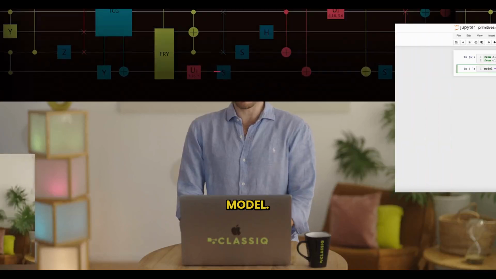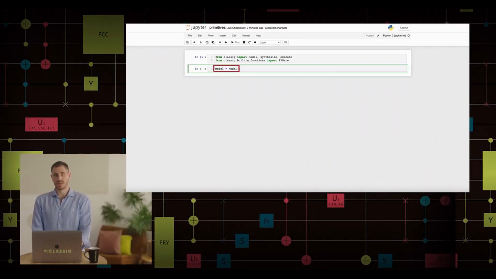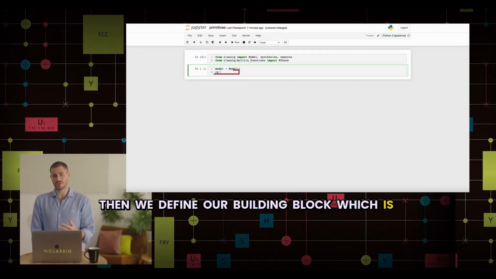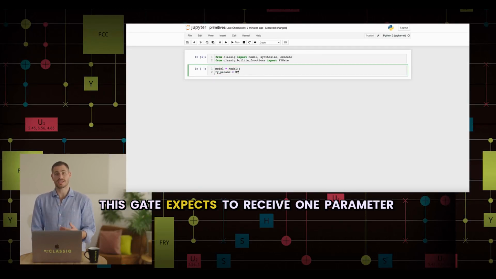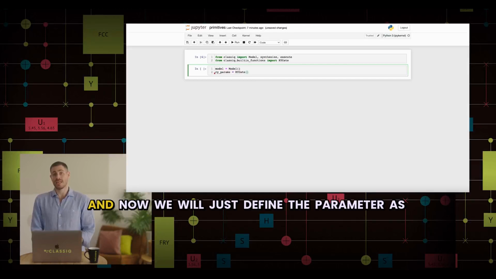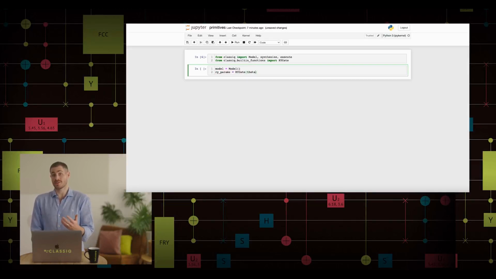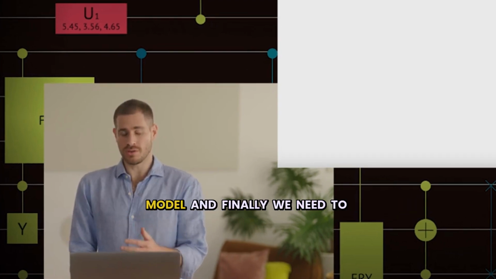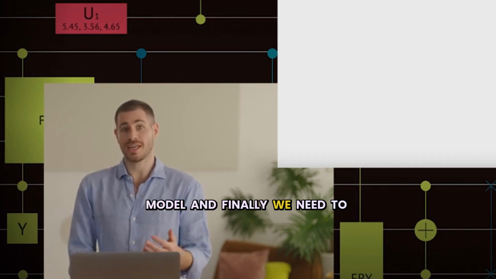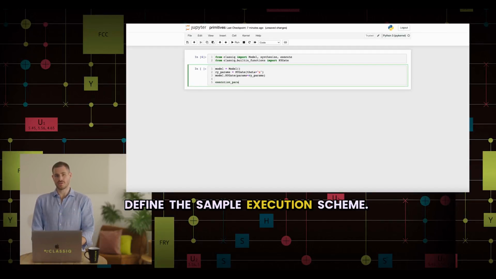First, we initiate our model. Then, we define our building block, which is the Ry gate in this case. This gate expects to receive one parameter. And now we will just define the parameter as a string. This will be our variable. Next, we need to wire the building block into the model. And finally, we need to define the sample execution scheme.